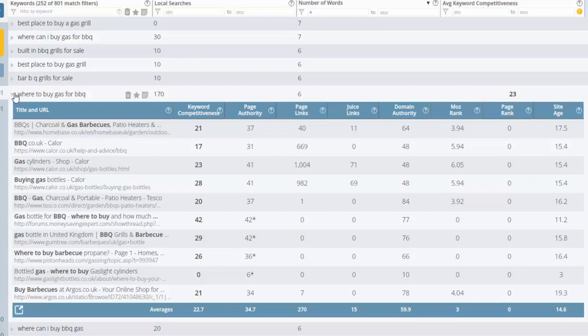So for example, the keyword here is where to buy gas for barbecue. If this exact keyword phrase was in the title and the URL, then it would suggest that these websites are targeting this exact phrase. But as we can see, it's very weak. This is where to buy barbecue propane, gas, barbecue, where to buy, gas, barbecue, barbecue. So they're not really targeting this exact phrase. Actually it looks like the on-site SEO for this keyword phrase is pretty weak. And this is represented in this score here.